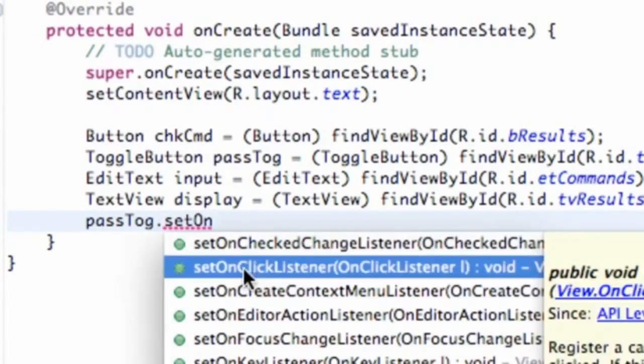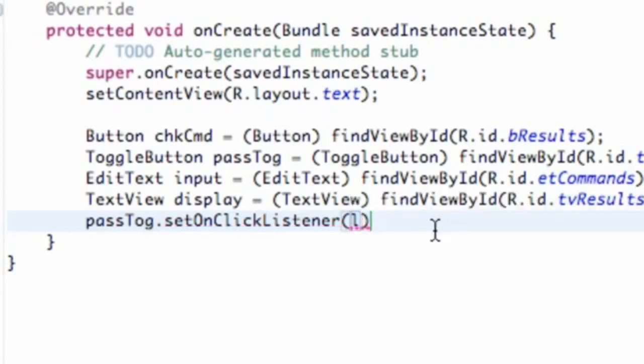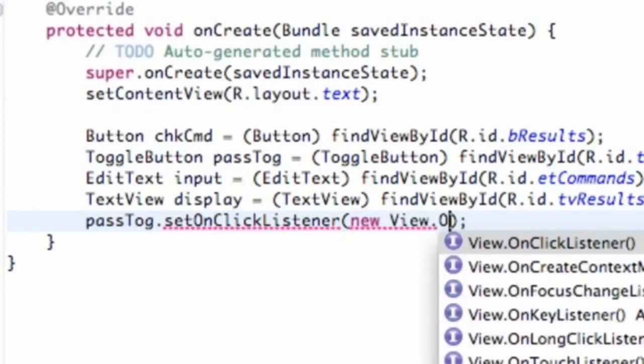So use the set on-click listener, and we're just going to finish off the bracket right here before we define our on-click listener, just so we don't get confused within all these brackets and all this code that's going on. So again, we don't have an on-click listener, so we're going to say new view dot on-click listener. And you guys will again get familiar with this.